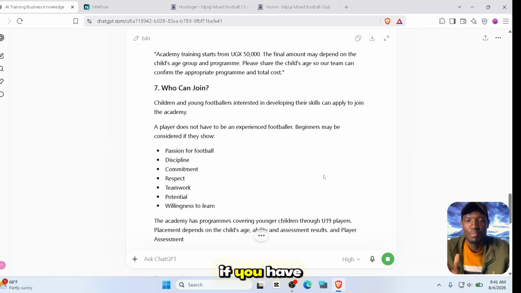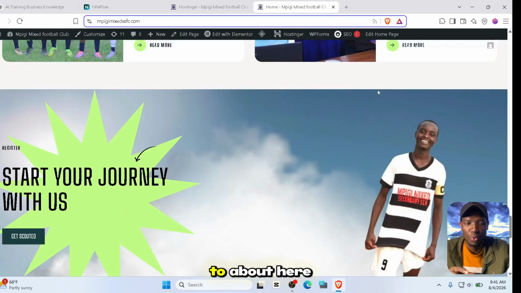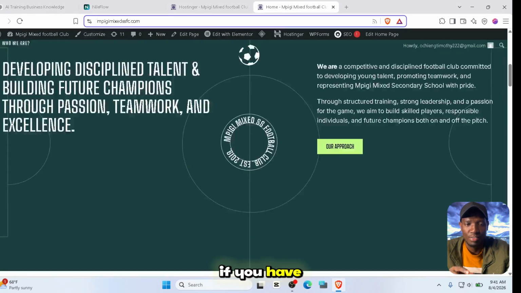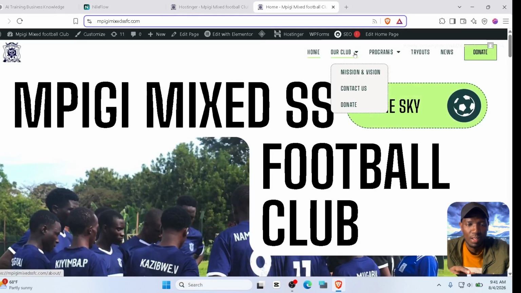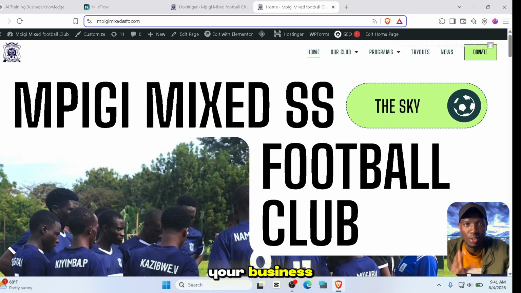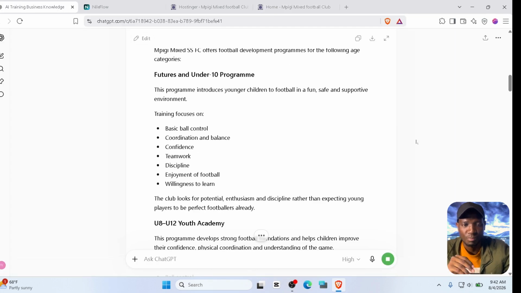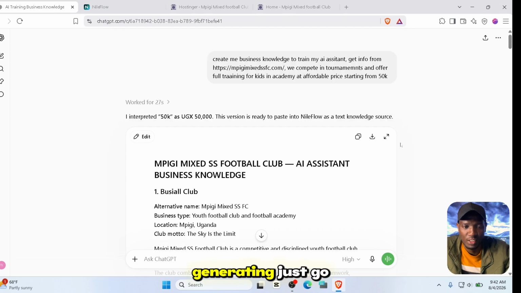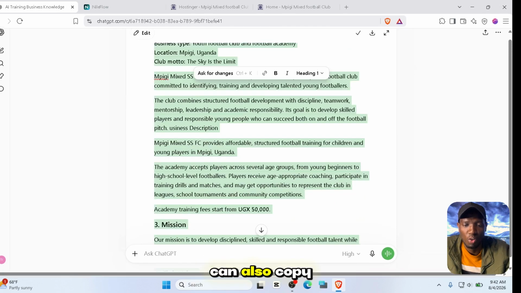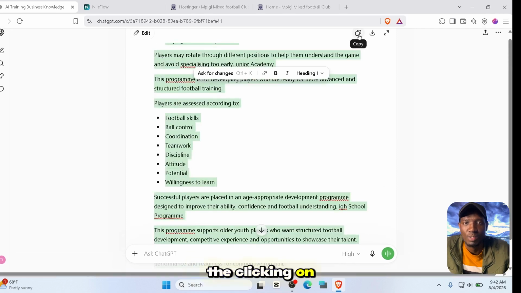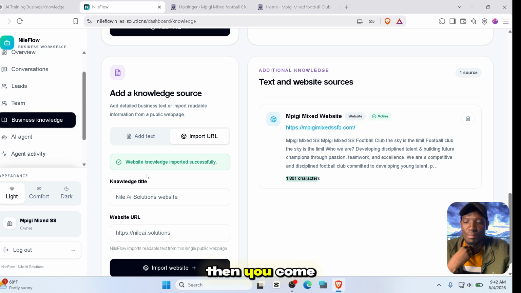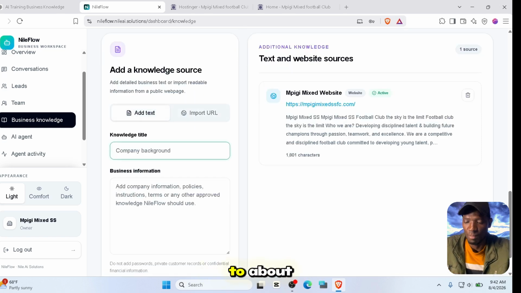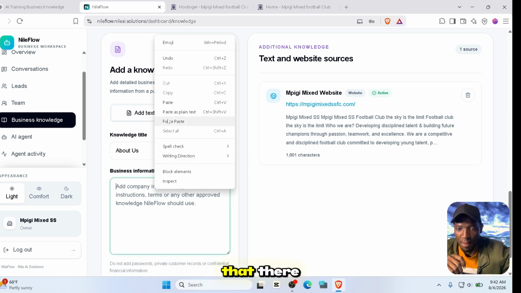This is simple, but if you have your about business information, you can go to about here. If you have some information about your business, where is it? There's no about section. But if you have any information about your business, you can just paste it there. In our case, we're just going to use AI since we don't know much about it and want to save some time. Once it has finished generating, go ahead and copy. You can also copy like this, but I prefer clicking this button that copies to the clipboard. Then you come back here, go to page, then go to about. Just put about us, then paste that there.